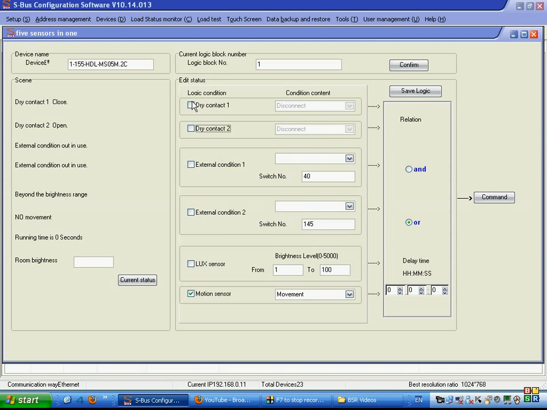Here I can now program. I don't want anything from this, I only want the motion sensor. For my example, I tell him if movement or no movement. If movement, how much delay do you want before the action happens? If it's movement, keep movement. I want it directly, so I will press 0 hours, 0 minutes, 0 seconds, and save the logic from here.